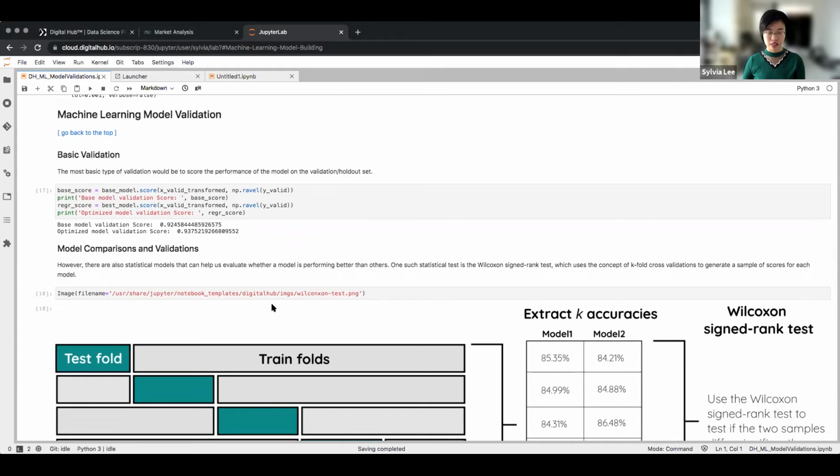Because this is data that your model has never seen before, we can use it to validate how well your model generalizes, or whether your model is going to introduce any sort of bias, or any sort of underfitting or overfitting problem. So this is the most basic form of validation you can do.